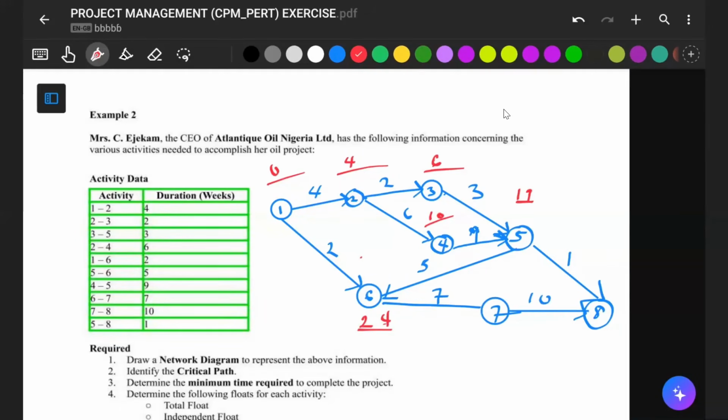Sorry, sir. Please, how do you get the 24, sir? I said 19 plus 5. From node 5 to node 6, 19 up here plus 5 will give you 24. Because we have 2 activities written at node 6, we have to pick the one that gives us the higher value. So 24 plus 7 will give us what here? I think this should be 31.